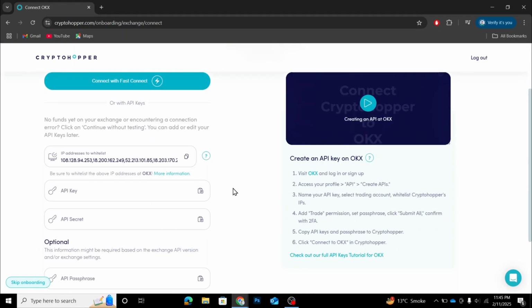Once you've chosen your exchange, the next step is to connect it to Cryptohopper. This is done by creating an API key on your exchange account, which allows Cryptohopper to place trades on your behalf. The platform provides step-by-step instructions for each exchange, so don't worry, it's easy to follow. To connect your exchange, you'll need to enter three things: an API key, an API secret, and an API passcode, which is optional. Once you've entered these details, click Connect. Your exchange is now linked, and Cryptohopper can start executing trades based on your bot settings.